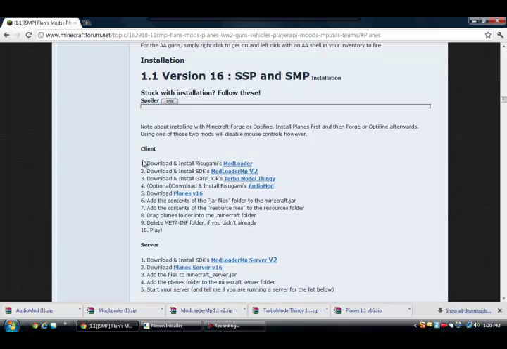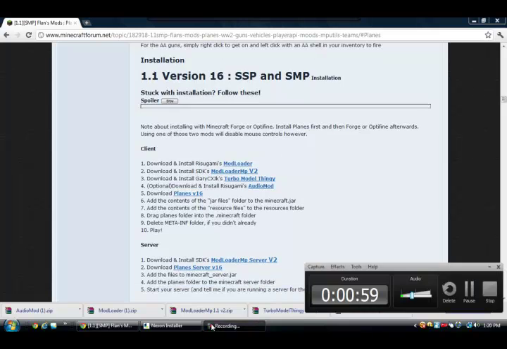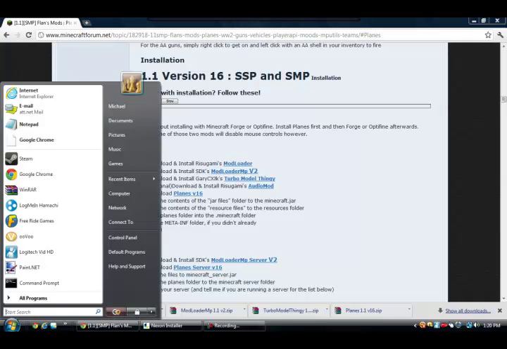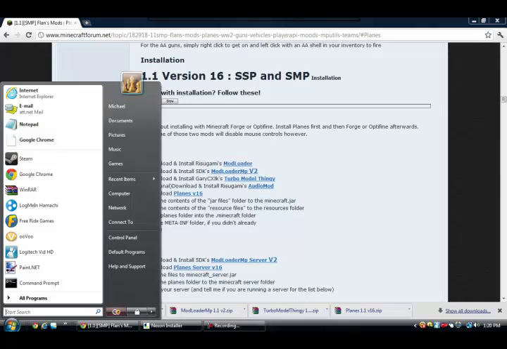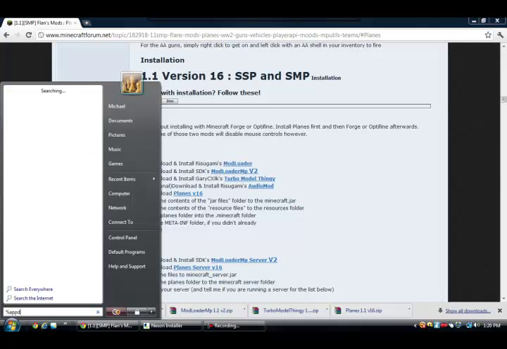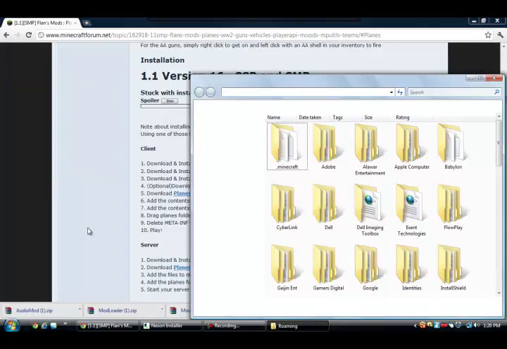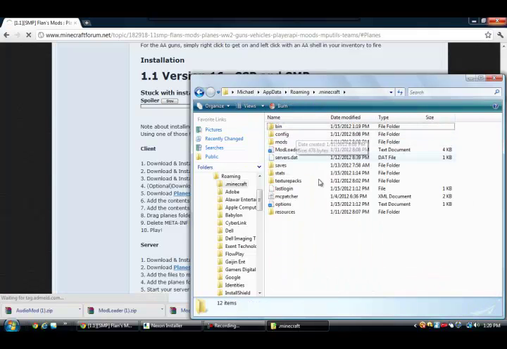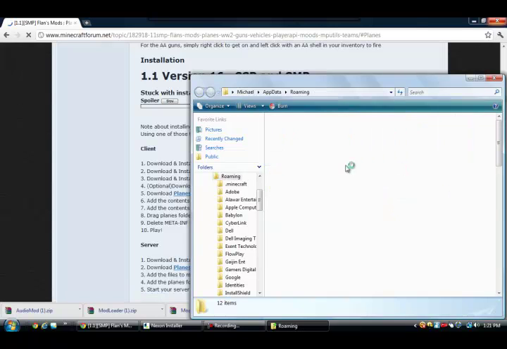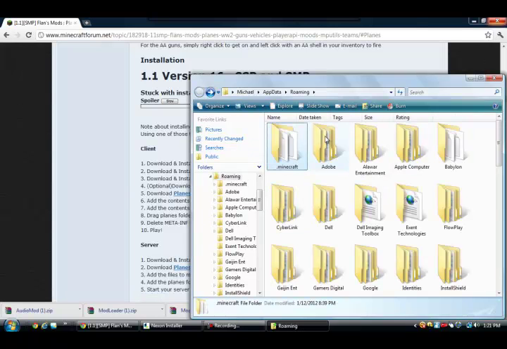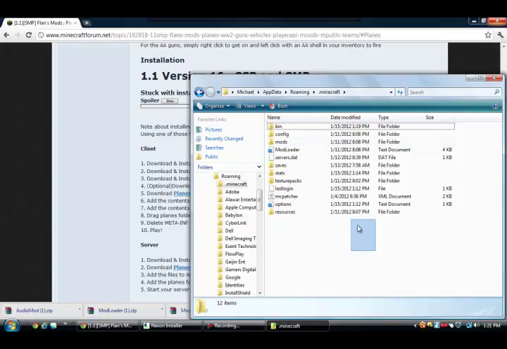And here we go, the client. You can do this for the server. If any of you want me to do that, just say so. Now, go to your start, percent app data percent. What you're going to do here is back up your .minecraft folders. You have to go to percent app data percent, click on your minecraft.jar, back it up and put it on your desktop.